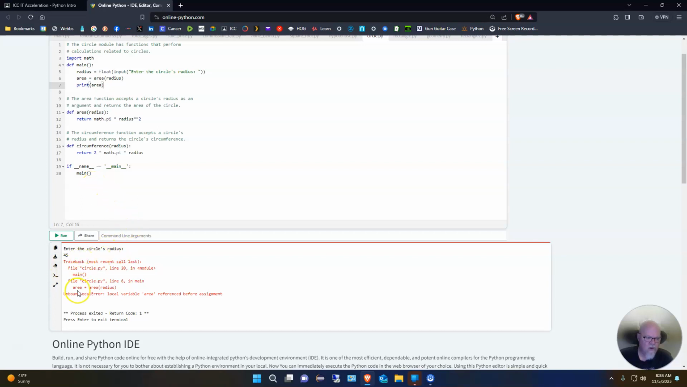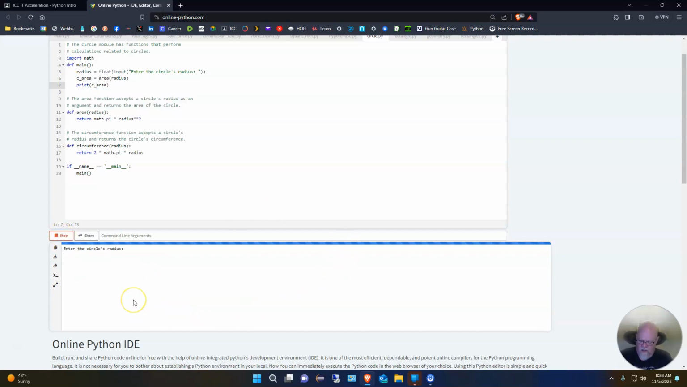I don't know why it's not working. Line 6. I used the word area. Let me do C area. You can't have two areas. So C area. Let's try it again. 45. And there is the area of the circle.